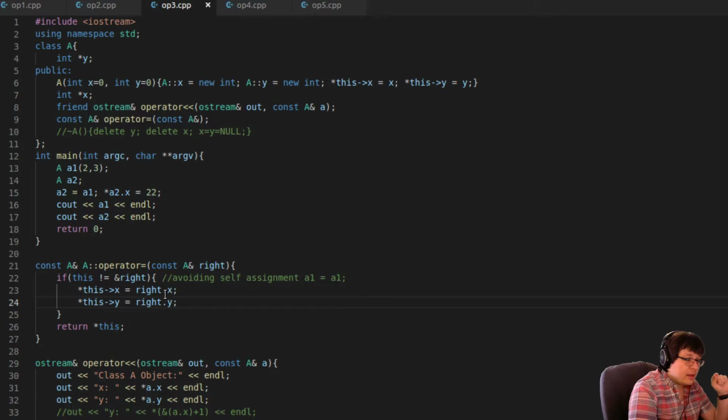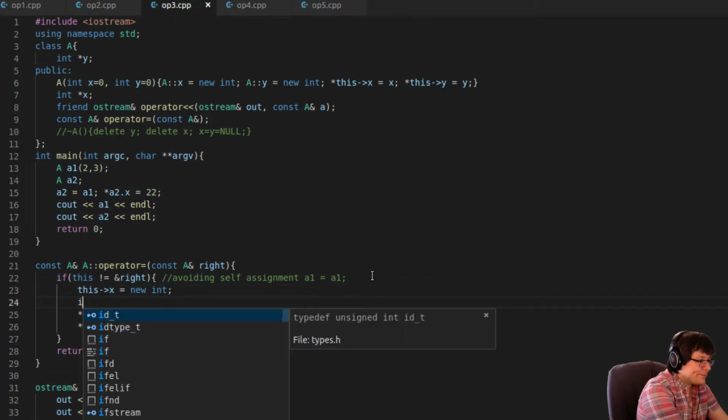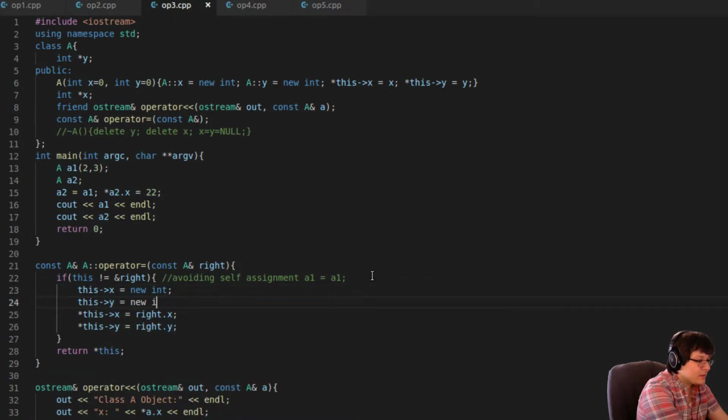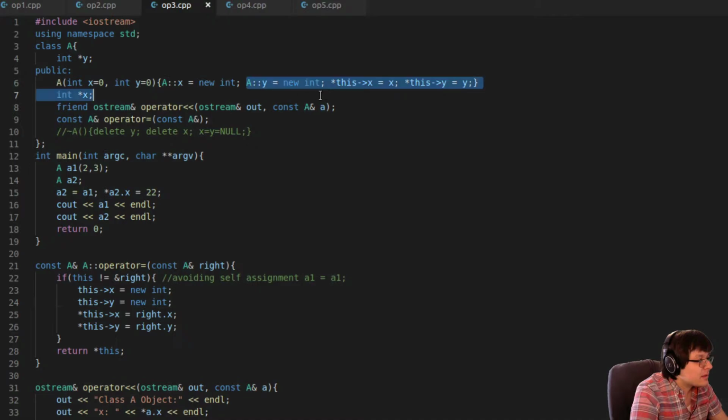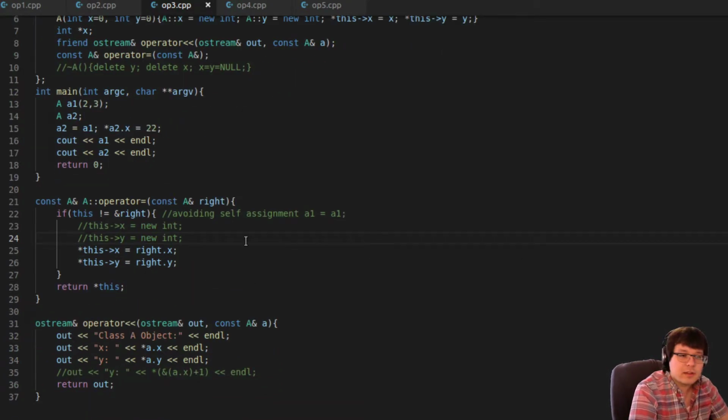So the only thing here is whether or not the constructor has already run. And if it hasn't, then we would have to run it here. So we would have to do something like this x gets new int, and this y gets new int. However, how can we ensure that that's ran? Well, it should have run because of this here. So I think I'm going to leave it uncommented, but then I'll leave it just in case it doesn't run, okay? It's been a while since I've tried that.